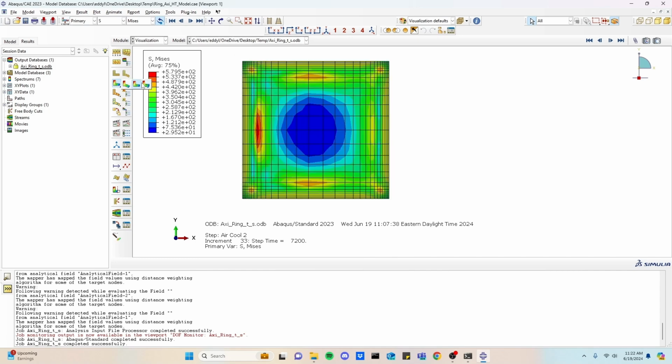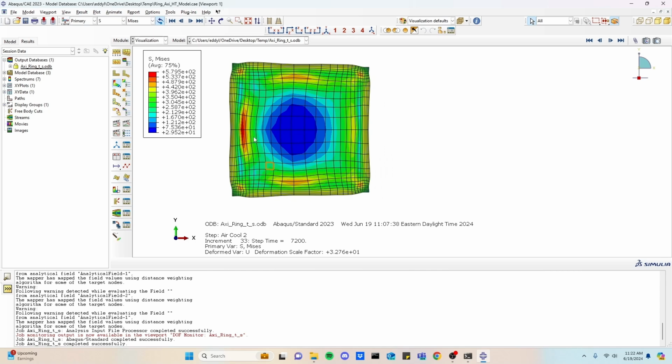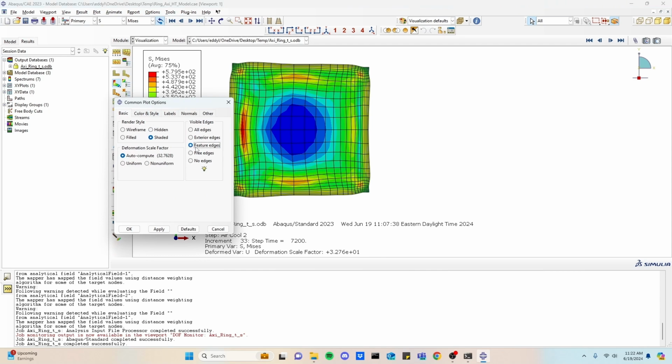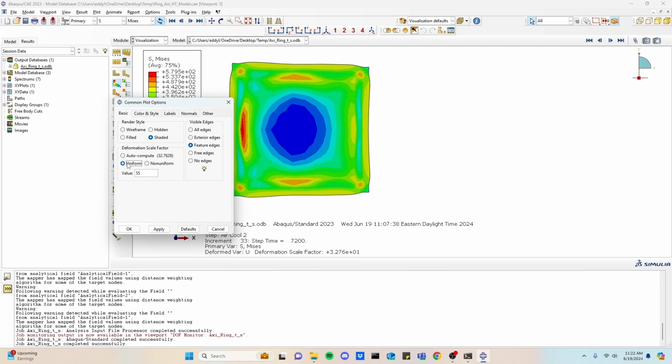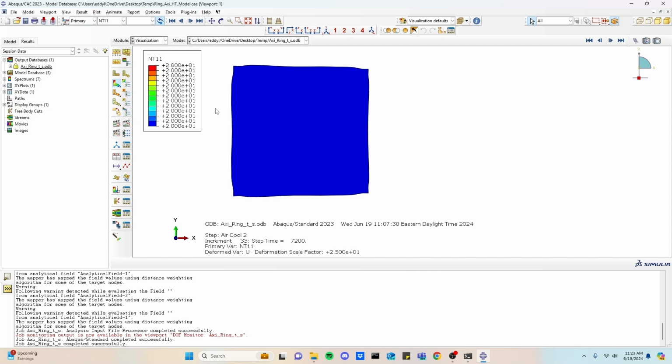And we can select the first option here, Plot Contours on Deformed Shape. To make the contour a little bit easier to read, we can go to Options, Common, select Feature Edges for visible edges, which gets rid of the mesh on the inside here. And we can give a uniform deformation factor here. For this part, we can use 25. Once we have those options selected, we can select NT11 inside our variables.